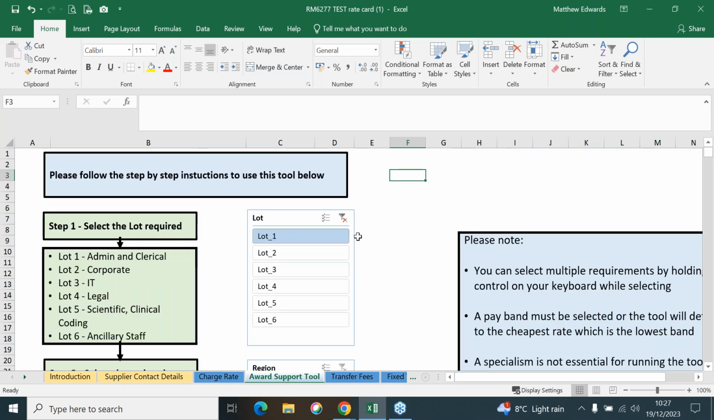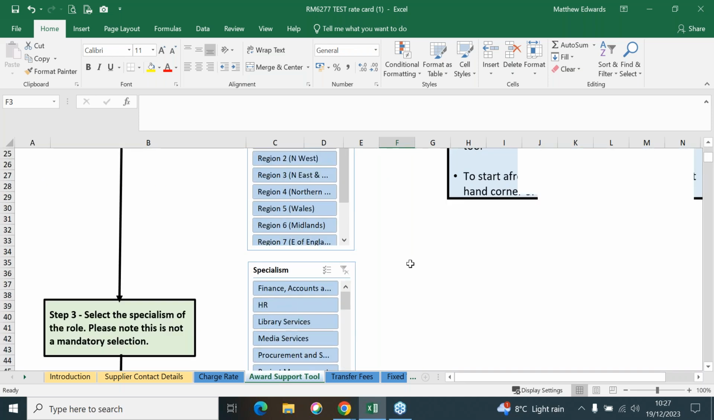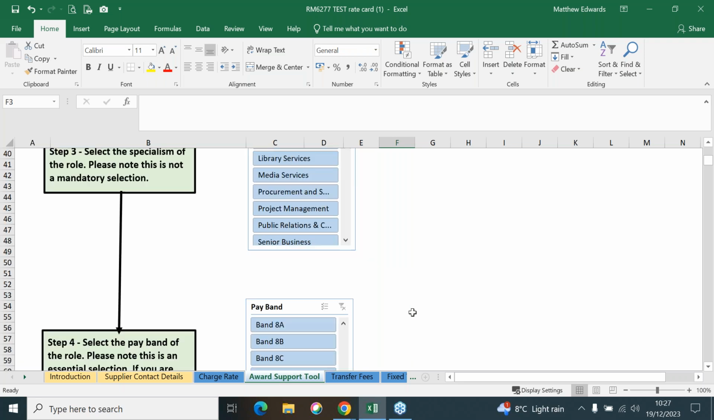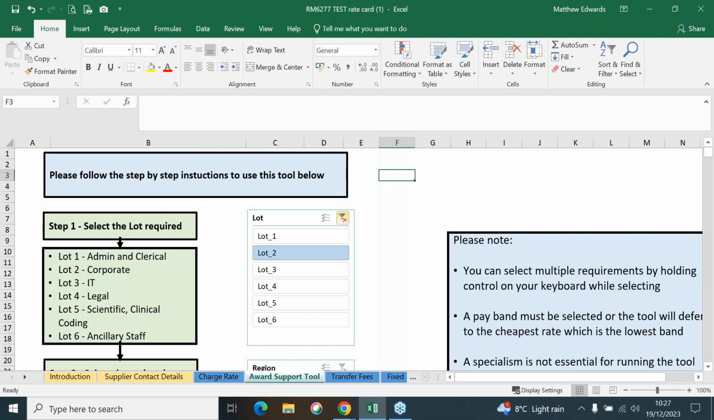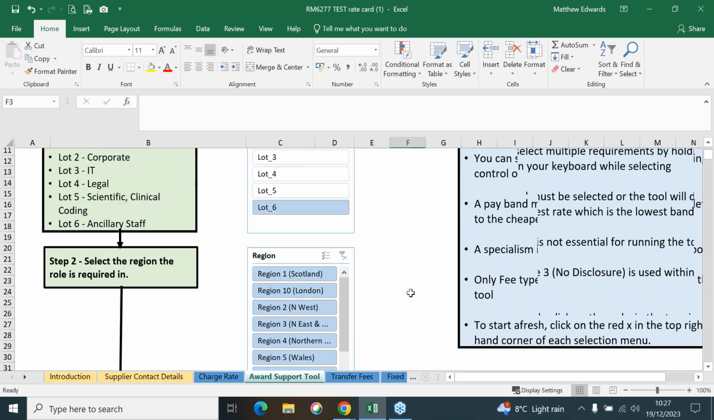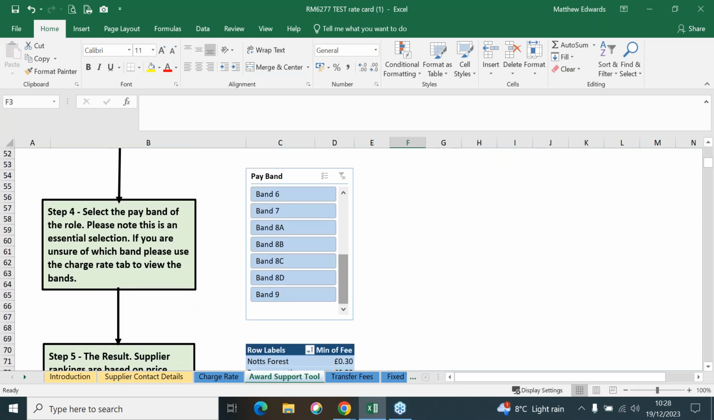I will amend to Lot 2. Scroll down to the pay band box, and there you can see that all pay bands are highlighted apart from bands 2 and 3. And finally, I'll highlight Lot 6. Scroll down again to the pay band, and you can see that all pay bands are available to be selected under Lot 6 because they are all relevant to that lot.